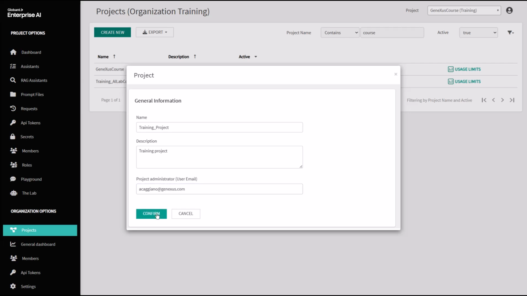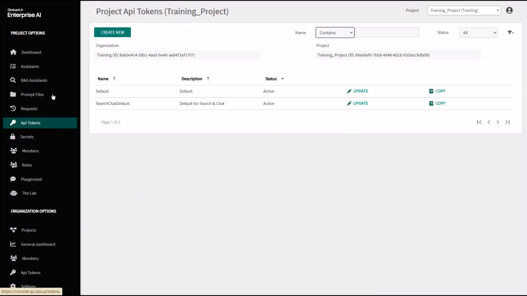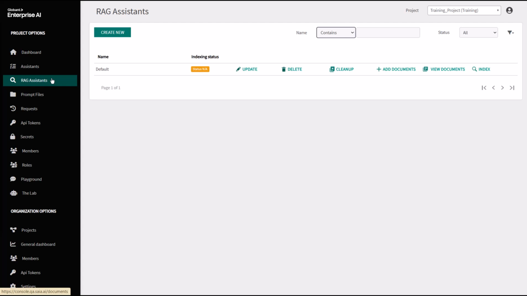It's initialized with API token defaults and a configured RAG assistant that's ready for content loading. Therefore, it's possible to start chatting with those documents from the playground. We'll see this later.